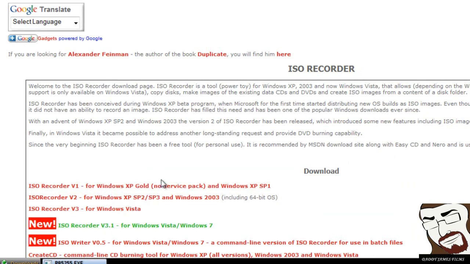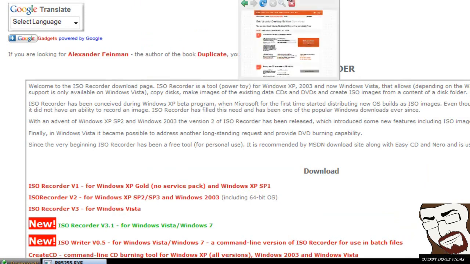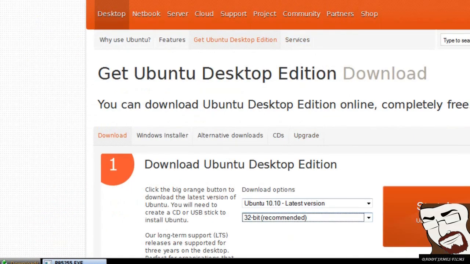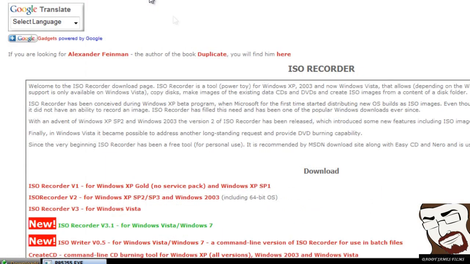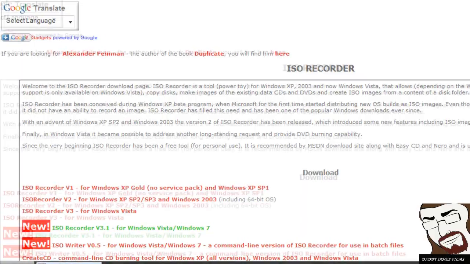Basically, all you have to do is install this program, and then once it's finished downloading, just double click on it, and then the ISO recorder program will come up, and you just have a blank CD or DVD or something like that in there, and burn it to disk. It's real simple and easy. It's not too hard to do.